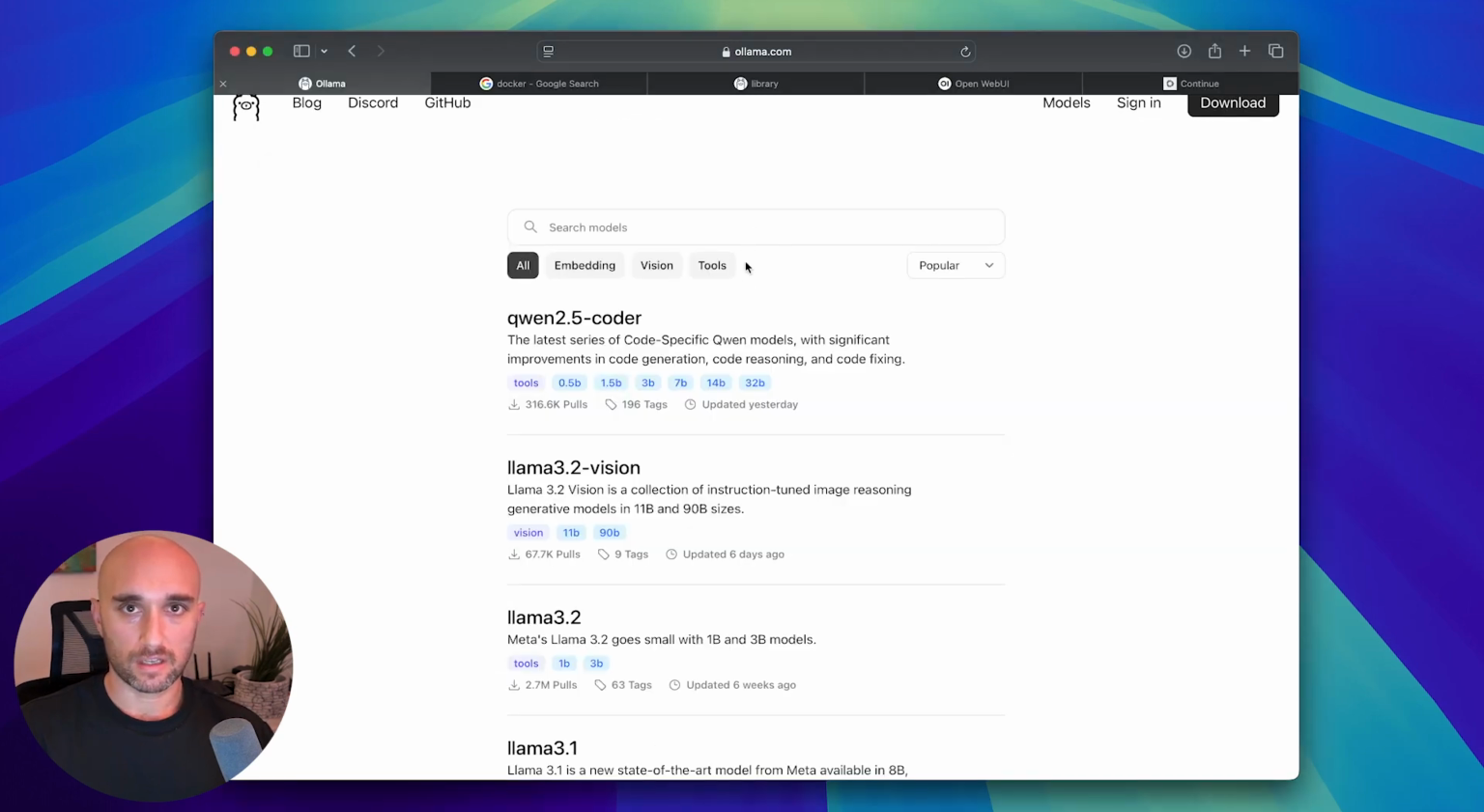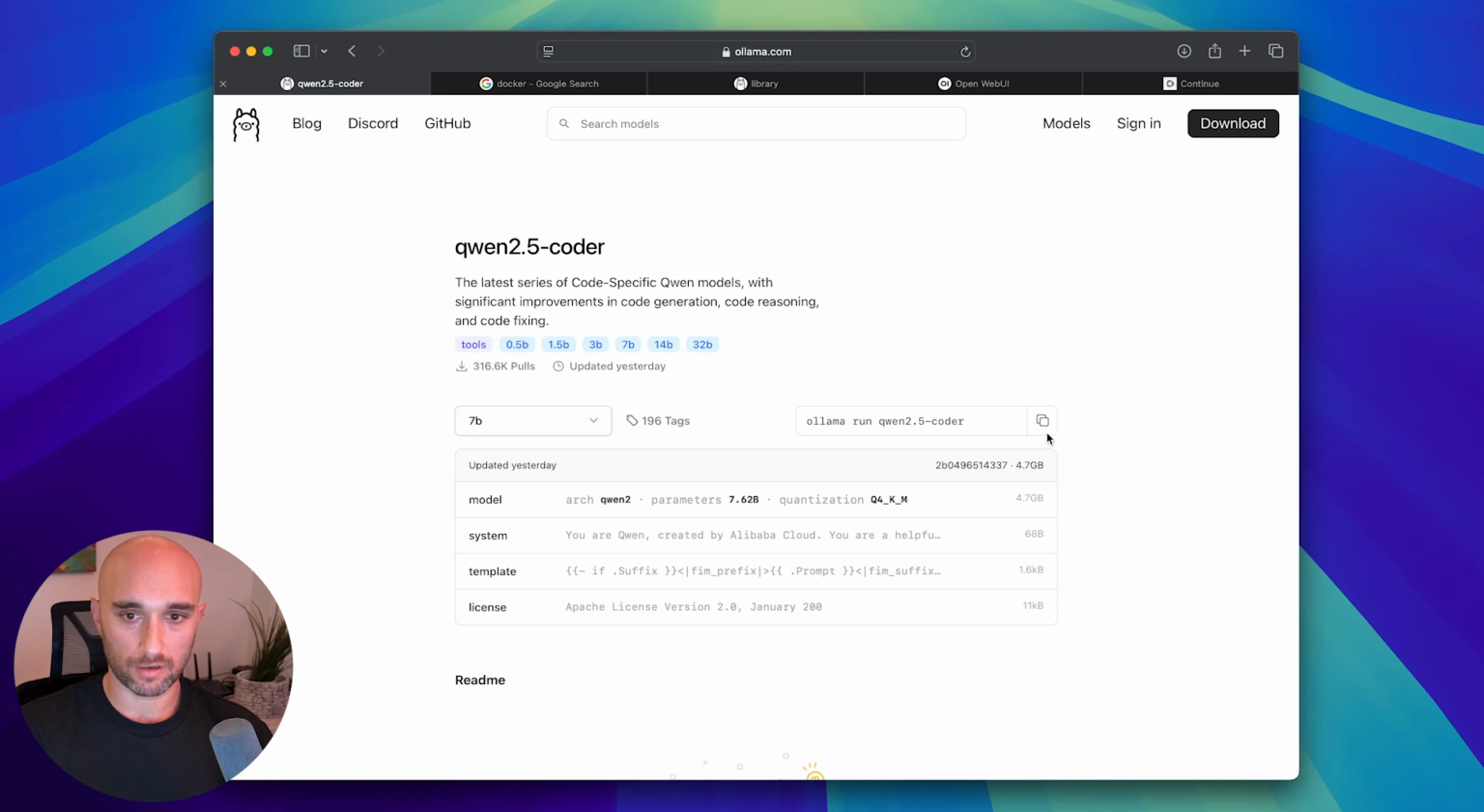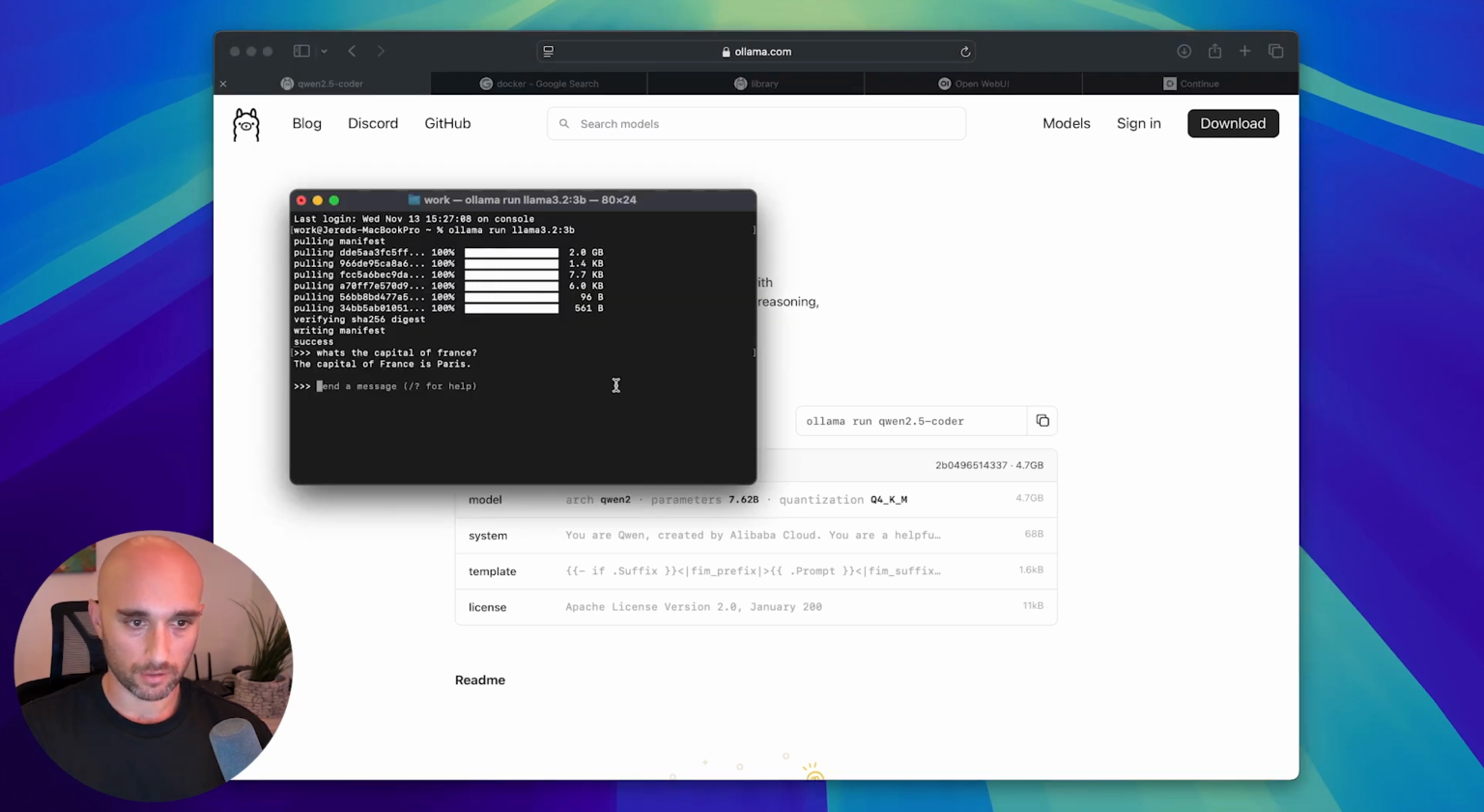While we're at it, let's download Qwen 2.5 Coder. This is another large language model that specializes in coding. We're going to use this at the end of the video. We're going to get the 7 billion parameter model, so we're just going to copy this, go back to our terminal, and to quit this, let's just say bye.